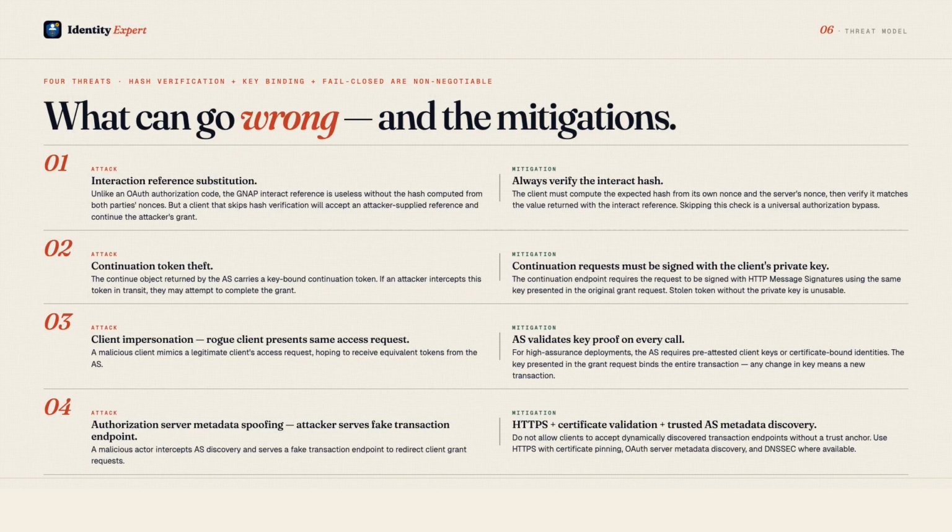Let's walk through GNAP's key threats. The first and most GNAP-specific threat is interaction reference substitution. Unlike an OAuth authorization code, the interact reference in GNAP is meaningless without the hash computed from both parties' nonces. An attacker who intercepts the redirect and swaps the interact reference cannot succeed because the hash will not verify. But a client that skips hash verification will happily continue an attacker's grant, giving the attacker a valid token. Always verify the hash.